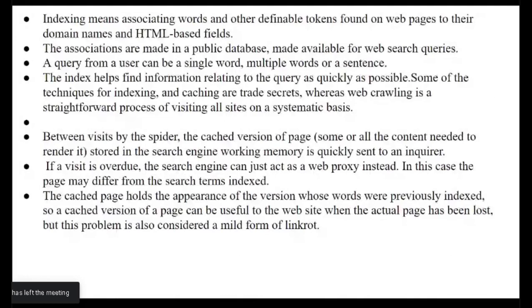In indexing means associating words and other definable tokens found on the web pages to their domain name and HTML based field. Suppose we are typing www.vivacollege.org. So first they will go for the org, then they will go for the college, then they will go for the Viva, and then they will go for the www. In this way, they are going to find out the associating words. After finding out the associating words, if they are not getting the associating words, they will go for the other definable tokens. And after finding out the definable token, they are going to publish it on the web page. Now the associations are made in a public database made available for web search queries.